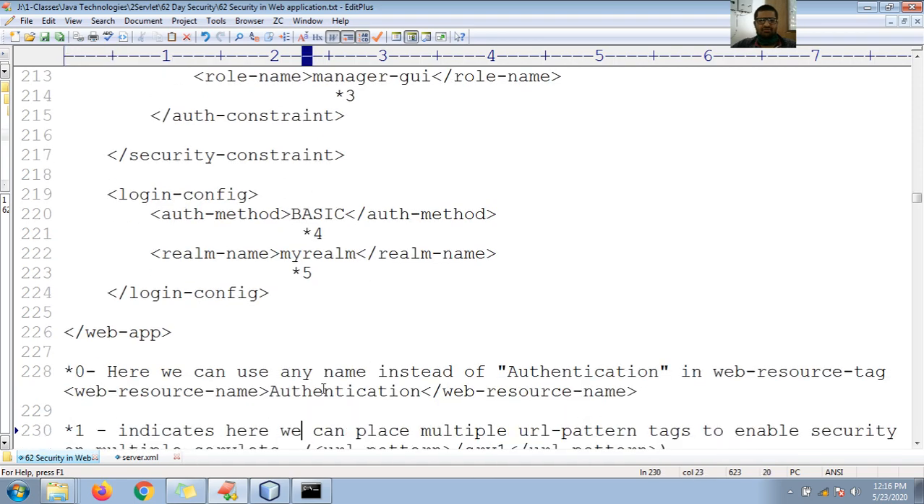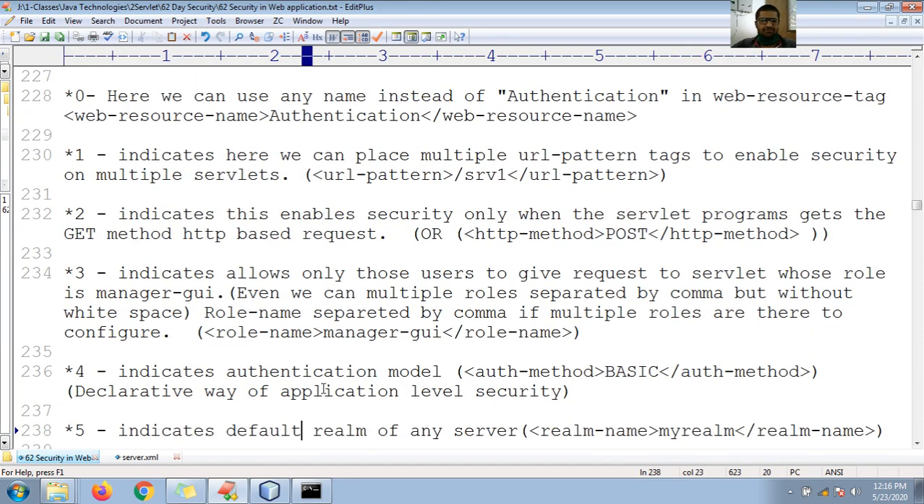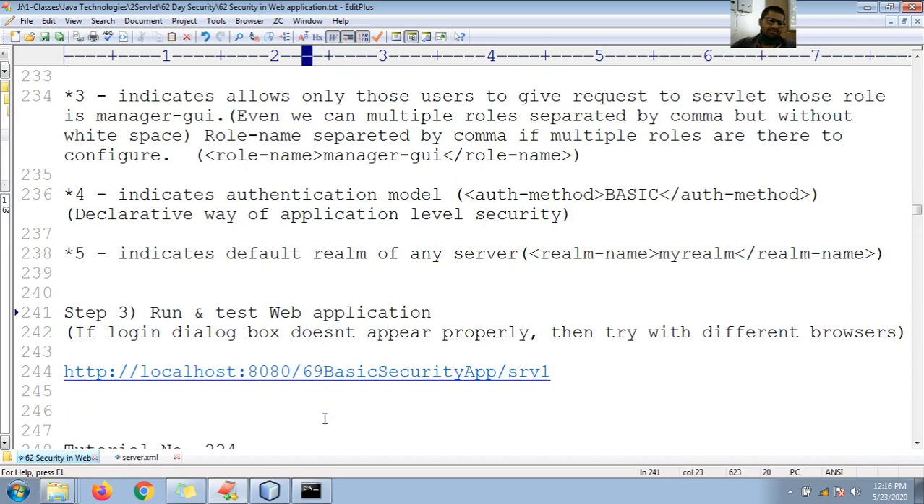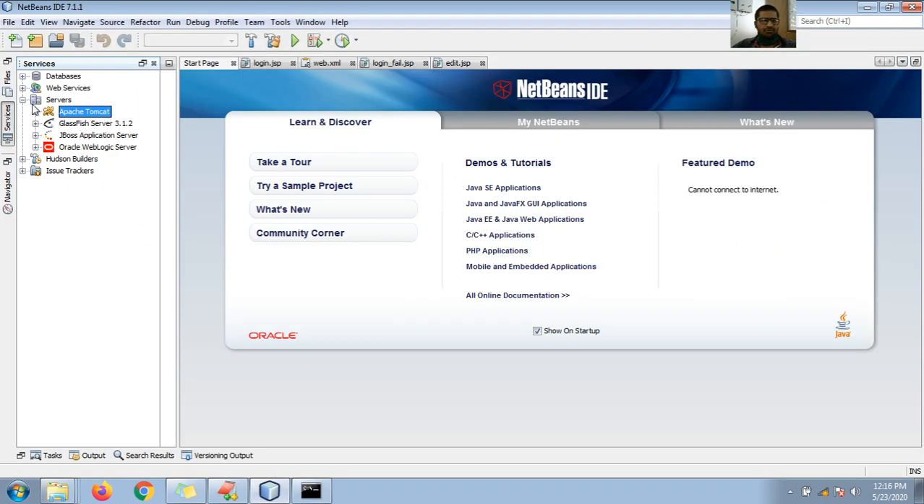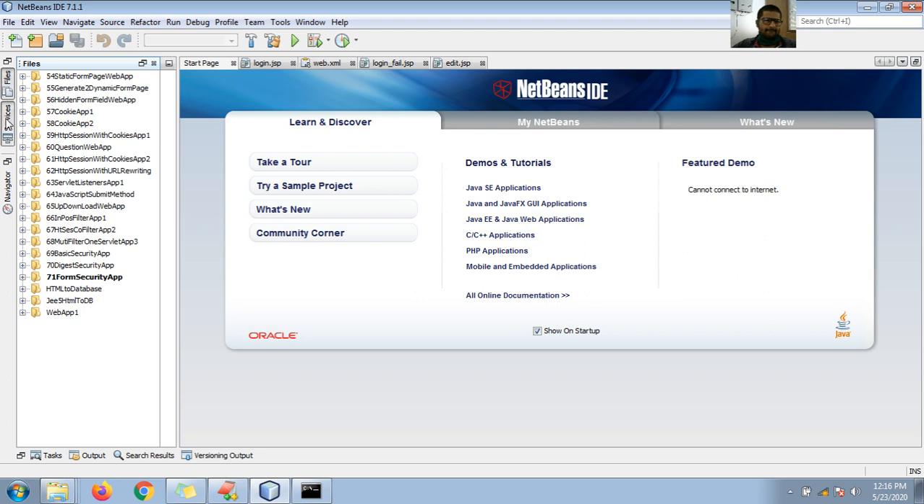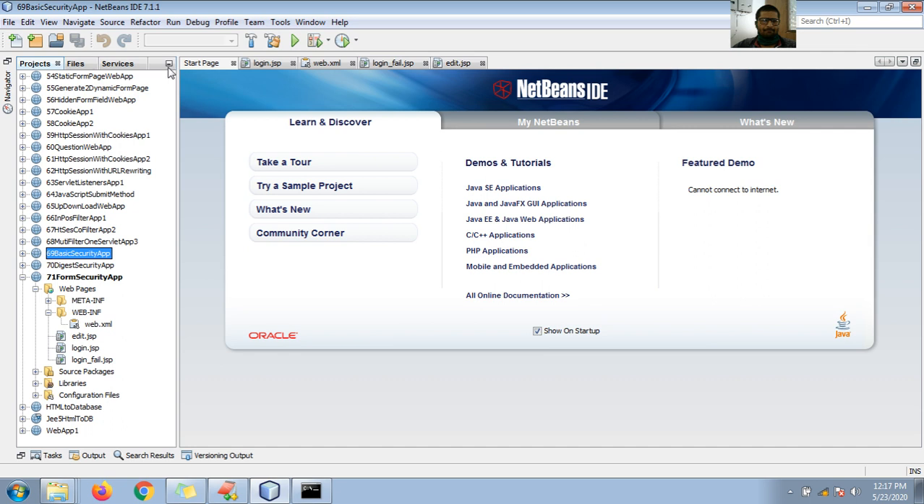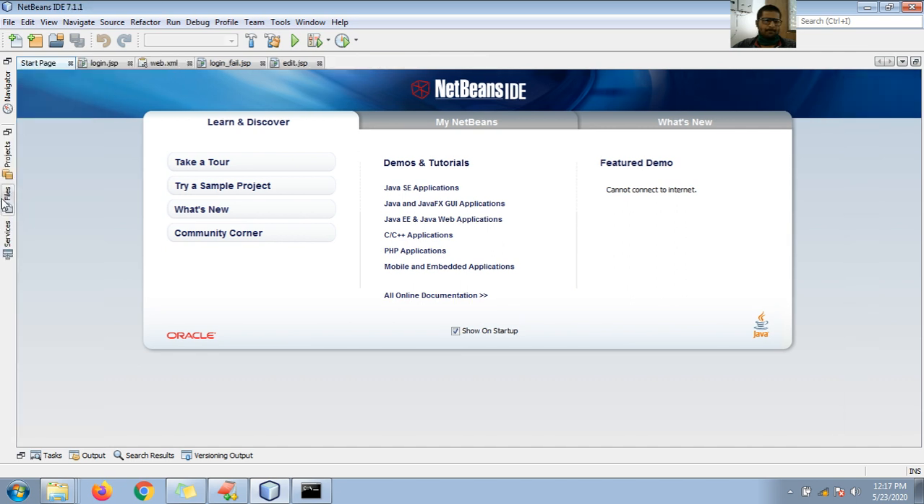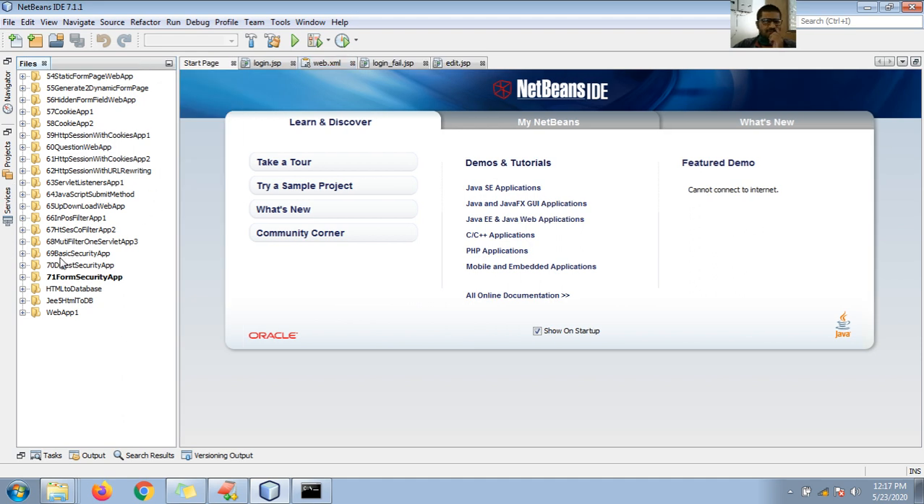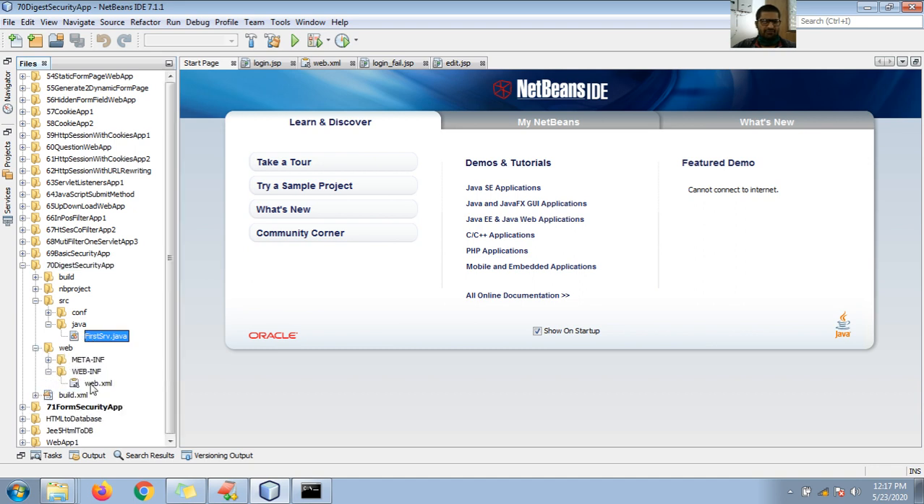Okay guys, and finally scroll down. So same stuff, run and test the web application. Okay guys, so I'm going to use project. Services files. Okay guys, so here we're going to use a basic model or digest model. We'll use digest model. So if you look at the digest model, SRC, Java, first SRV, and web.xml, web.inf, web.xml.